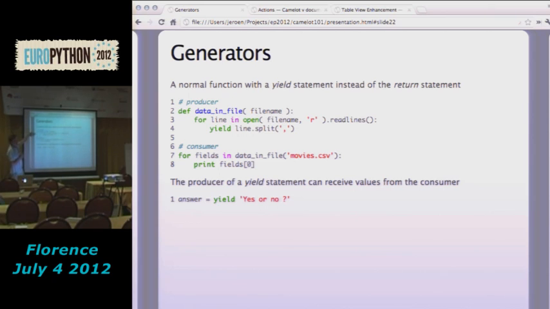The consumer of this generator can then also periodically pull this data by looping over it. So yeah, pass the CSV file. It yields line per line. And you get it in line per line.